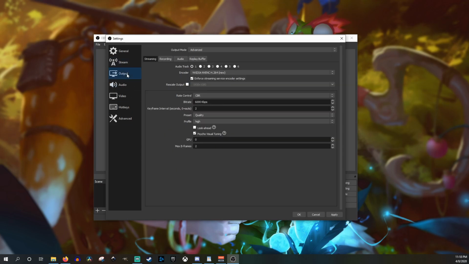Next, we want to go to output, and you want to make sure your output mode is set to advanced because otherwise you can't pick more than one audio track. So under streaming, if you're streaming, we're going to want, let's see, our game audio, our microphone audio, and Discord. So we're going to want at least 3. So I'm going to pick 3 from there. I'm not going to touch any of the video settings because that's a topic for another video. So I'm just going to assume you have that part handled.